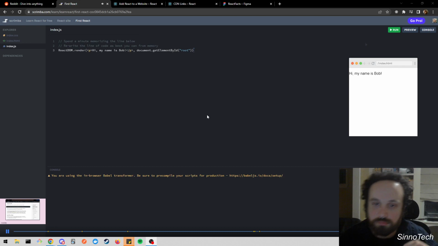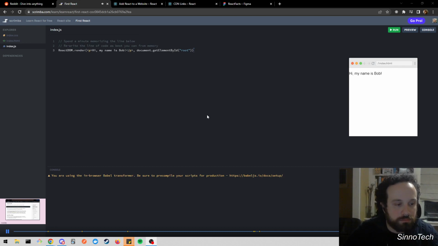You might have noticed that our console is popping up with this error. You're using the in-browser Babel transformer. Be sure to pre-compile your scripts for production. A bunch of jargon here that may not totally make sense to you, and that's fine. That's a symptom of us setting up React the easy way instead of the correct way. Soon down the road, we'll be shifting our setup here, and that warning will go away.